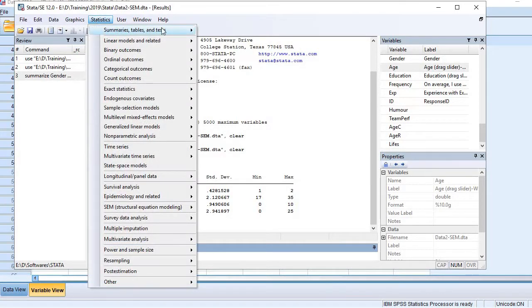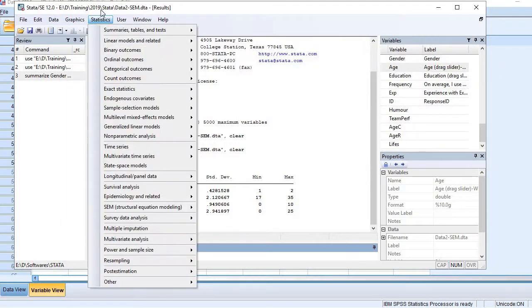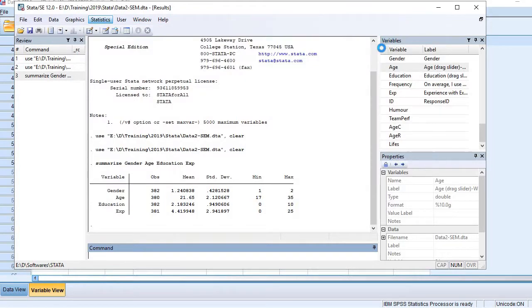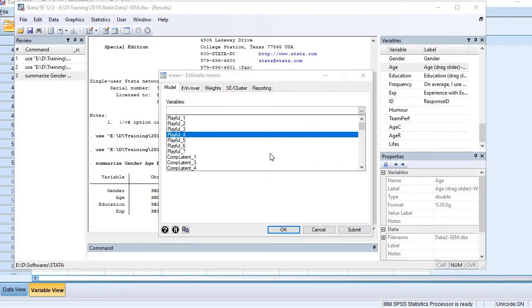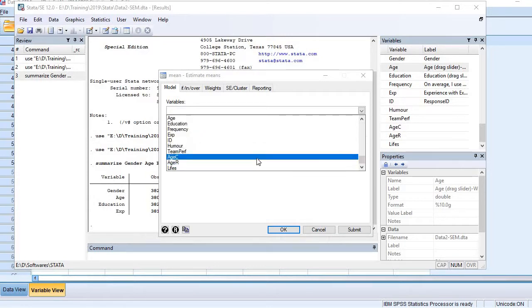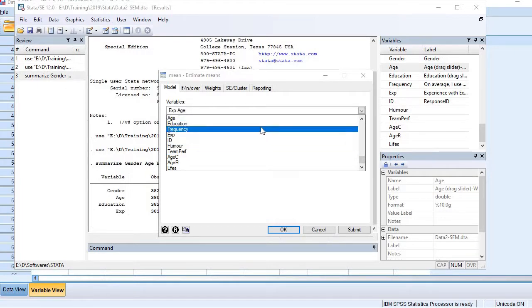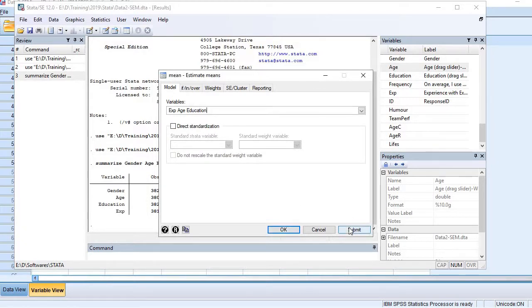And you go back, and here you can create some tables also, and you can create means also. Let's say I'm interested in finding out the means of the variable experience and also age and also education. So just click OK.